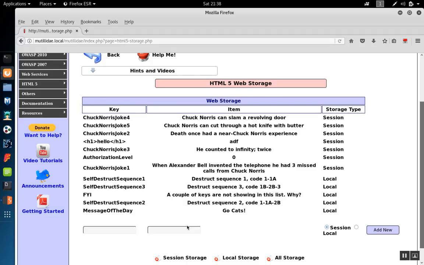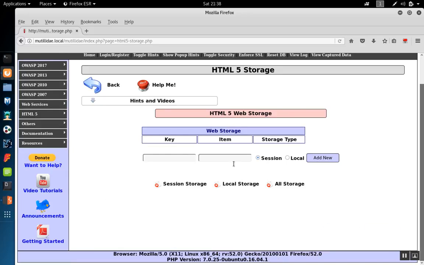So inside of Matilda here, we have this HTML5 web storage page. When you go to this page, you'll notice that down here at the bottom, you can add a new key and a new item if you want. To make it a little easier to see what's going on, you can delete some of the items that are already in there. That'll just clear up the page a little bit.